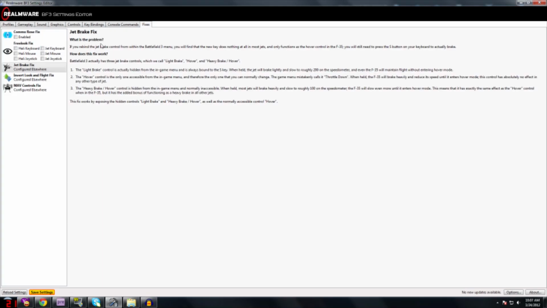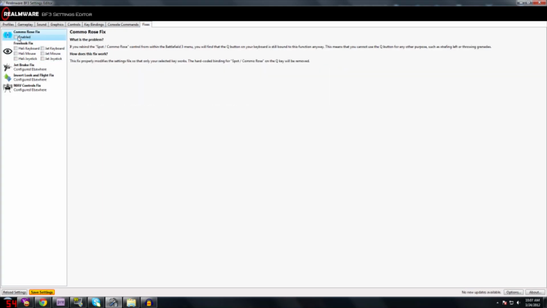And here's some interesting things. These are fixes. Now, comma rose, this is a cool one. It basically takes your comma rose off your Q button, so you can remap it. You can see right here, this fix properly modifies the settings file so that only your selected key works. The hard coded binding for spot and comma rose on Q will be removed. Basically they locked your spot and comma rose to Q, so if you want to use that button for anything else, you can't. But this fix allows you to remap your spot button.